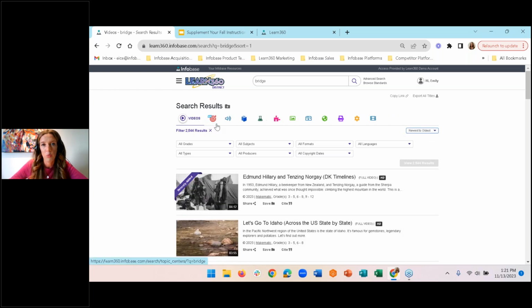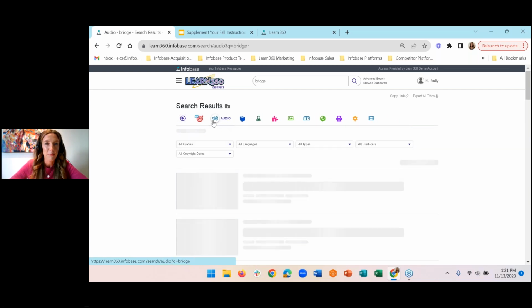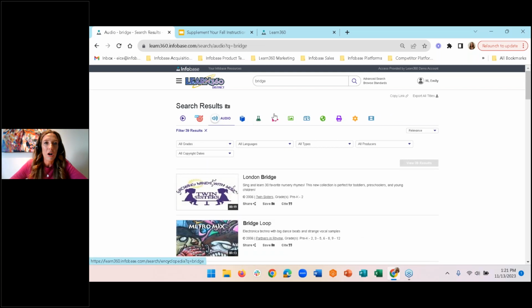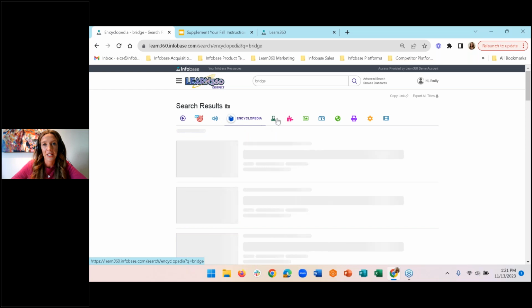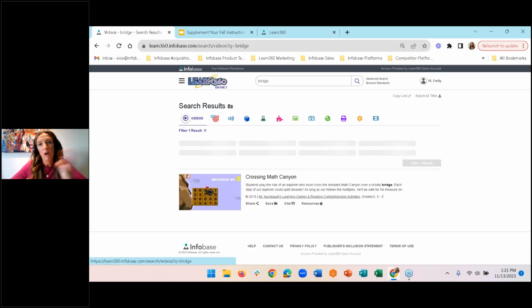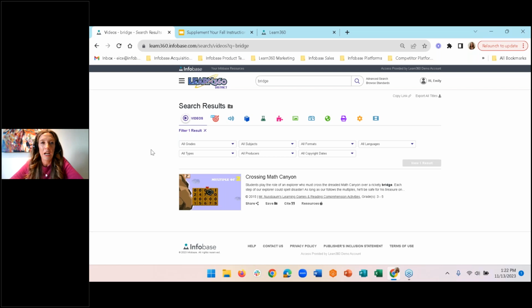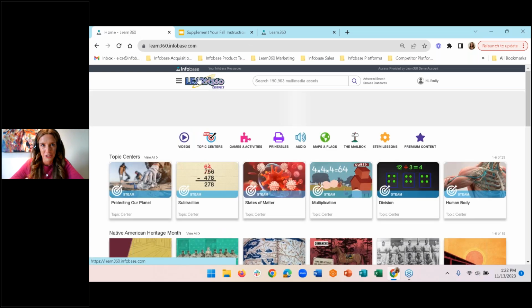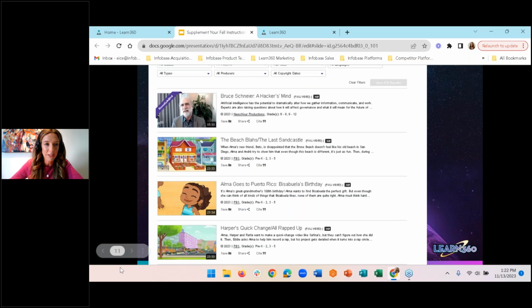But what I really think separates Learn360 is that we now have these bundled topic centers, so you can go across, learn about the Golden Gate Bridge, and then talk about different countries or cultures, landmarks from all over the world. Similarly, you can go across to audio, to encyclopedia, to science experiments, to games. We have all the different assets across the scroll bar. So today I'm going to make sure to show you how to leverage all of those in order to supplement your instruction. Bring this on back.